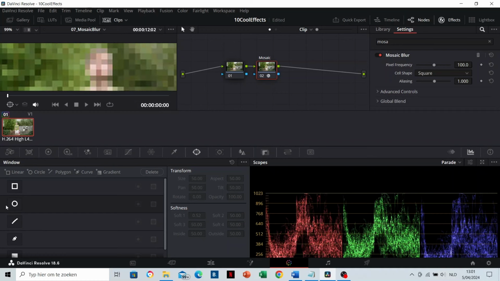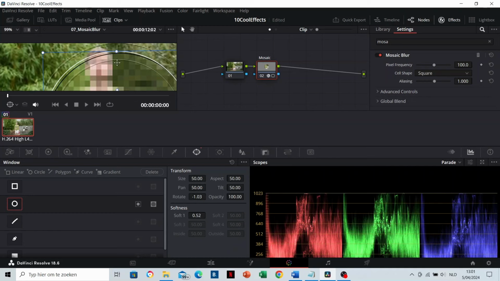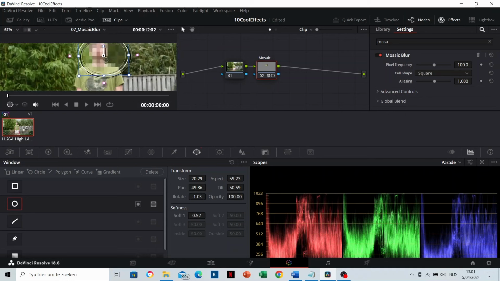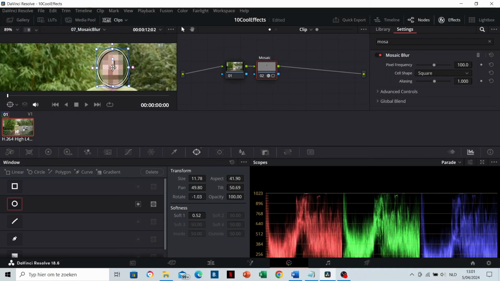Let's do it with a circle shape. Make sure that everything that you'd like to mask out is included in the mask. You can adjust the feather as well like this. In the effects, you can adjust the look of the blur as well by adapting the sliders.